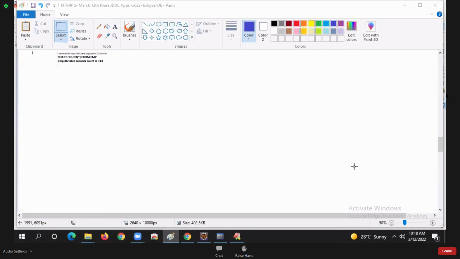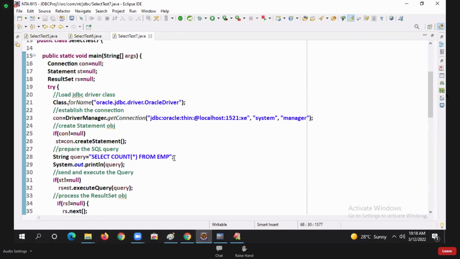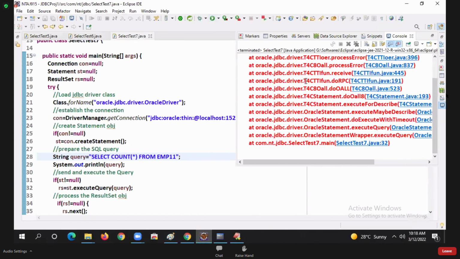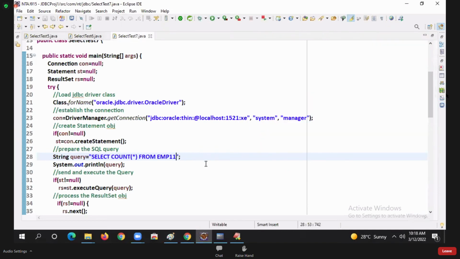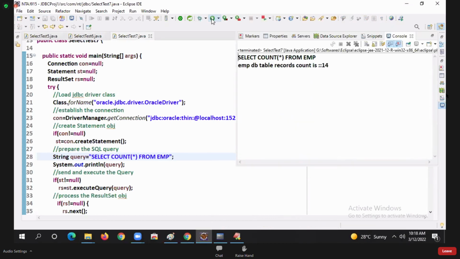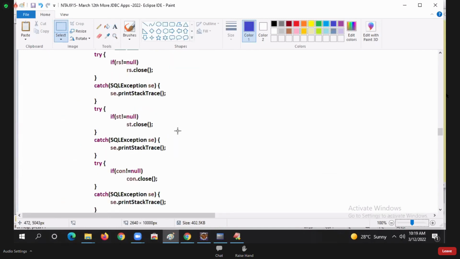If the table is not found, an exception will come. Suppose you have given the wrong table, say EMP11. Do you think such a table is there? Not there. You will get "table or view does not exist." Yes, you will get an exception, guys. Everyone got the clarity.